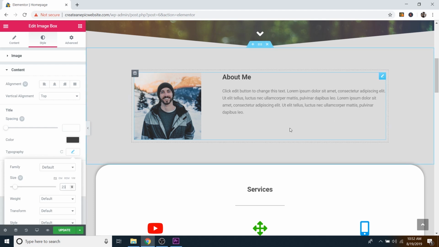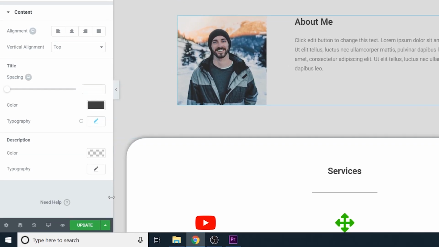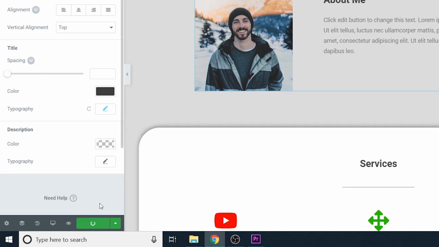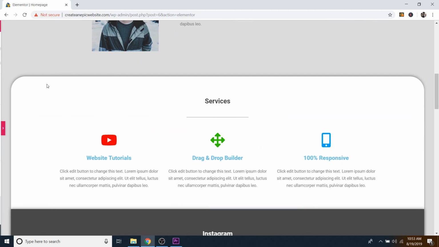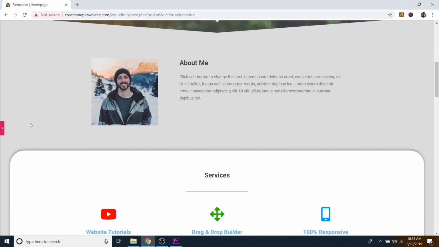I really recommend having everything match on your website as far as size, color, and everything. And then I'm going to click on update and make sure that I'm saving my work, because otherwise losing your work really sucks. So scrolling down, you can see we've got this kind of box effect going on here on top of this light gray background.